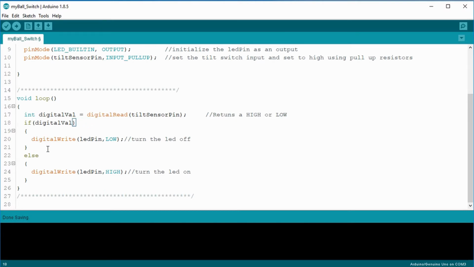So if the digital value is high, the if statement is true, and then it runs the next statement in which it turns the LED low, which turns off the LED. Let me add some spaces here. If the digital value is low, then it goes to the else statement and it switches the LED to high. Oh yeah, the LED needs to be corrected. So I'll just copy it from here and paste it here and here.